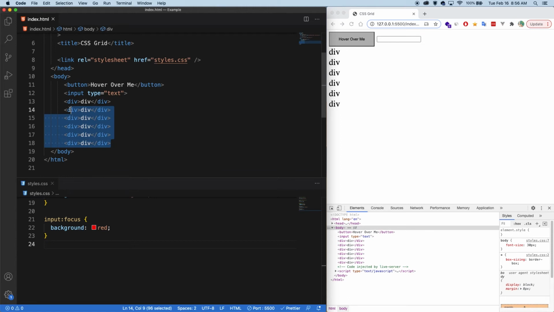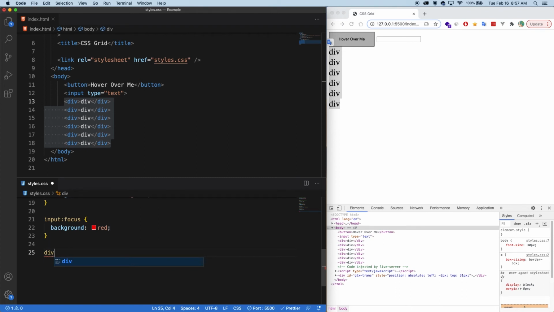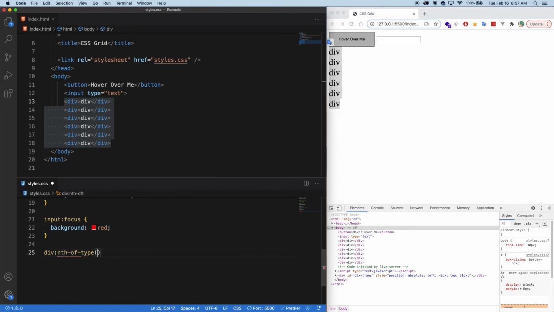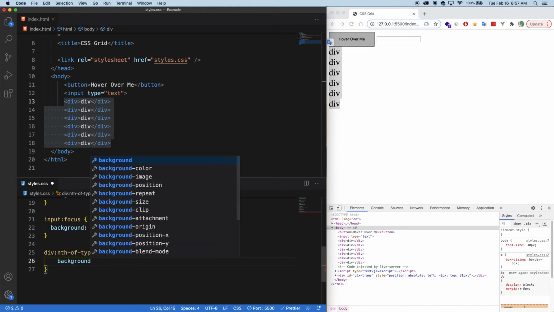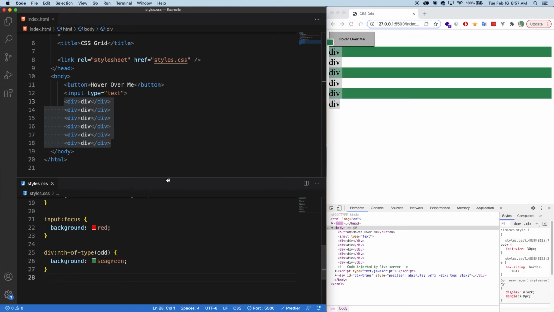All right, so I've added 6 divs here with the words div in it, so you can see it on the right. And I want to show you one more pseudo class, and that is the nth of type. So let's do the element and then colon and then nth of type. And in here, one of the ways we can use it is by saying odd. And in here, let's do a background color of sea green. And then if I save, now you can see all the odd numbers. So the first, the third, the fifth are all this green color.